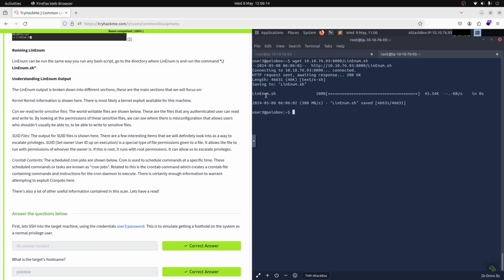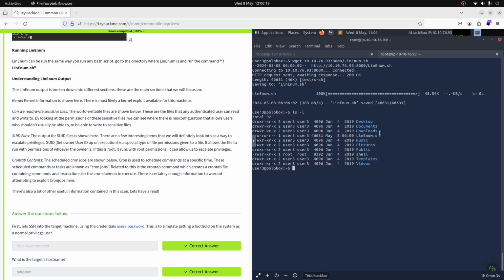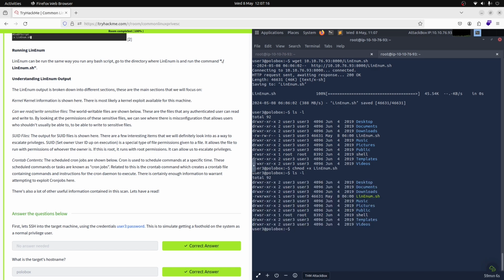So as you can see, our file was downloaded, and if you do ls -l, you will see that we have here our file, and this file isn't executable. So we need to make this file executable. And to do that, we insert the command chmod +x, and then the name of the file, in this case, is linenum.sh. You click enter, and if you run the command ls -l, you will see that now our file is executable, okay?